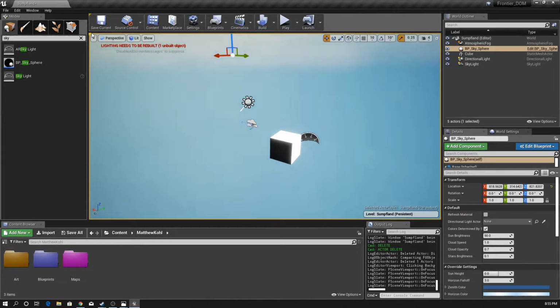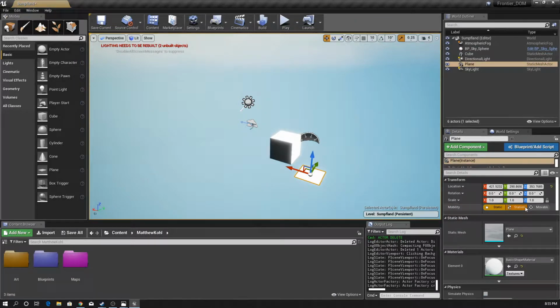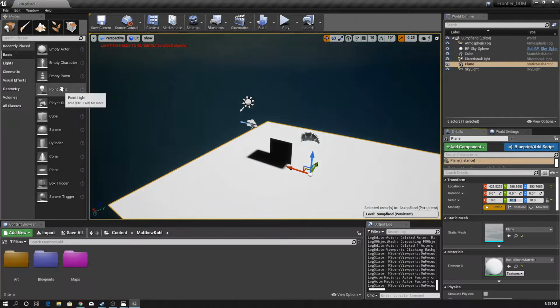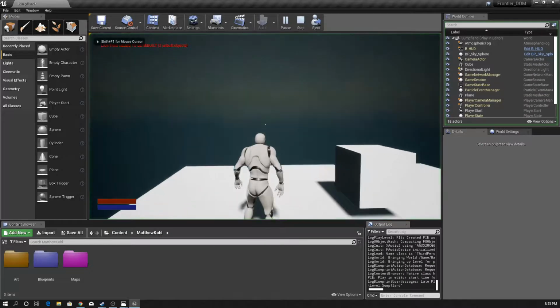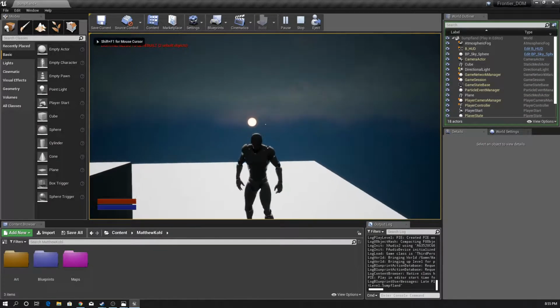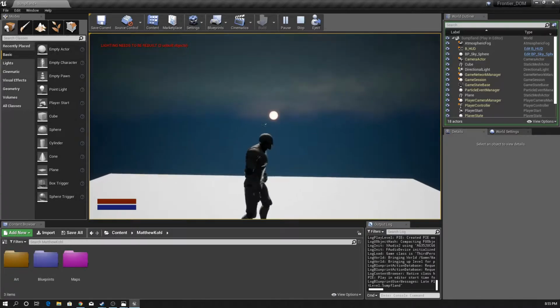Alright. Now I like to add a plane so we can have our character stand. Make it a little bit bigger, and we'll have our player start. Now if we play right now, you can see the sun location over there, stationary, all the lighting.